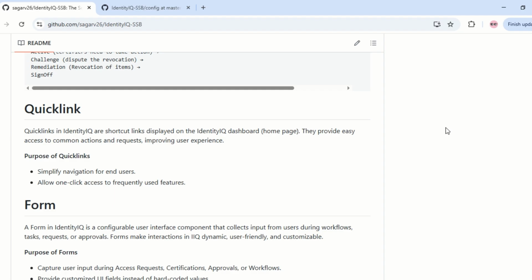Within assigned tasks, you will have approvals, forms, and violations which are assigned to the user. Again, you have the manage user access quicklink, then the manage identity quicklink, and you can also create custom quicklinks as well. We also have a concept called dynamic scopes within IIQ. I will show you in a while.